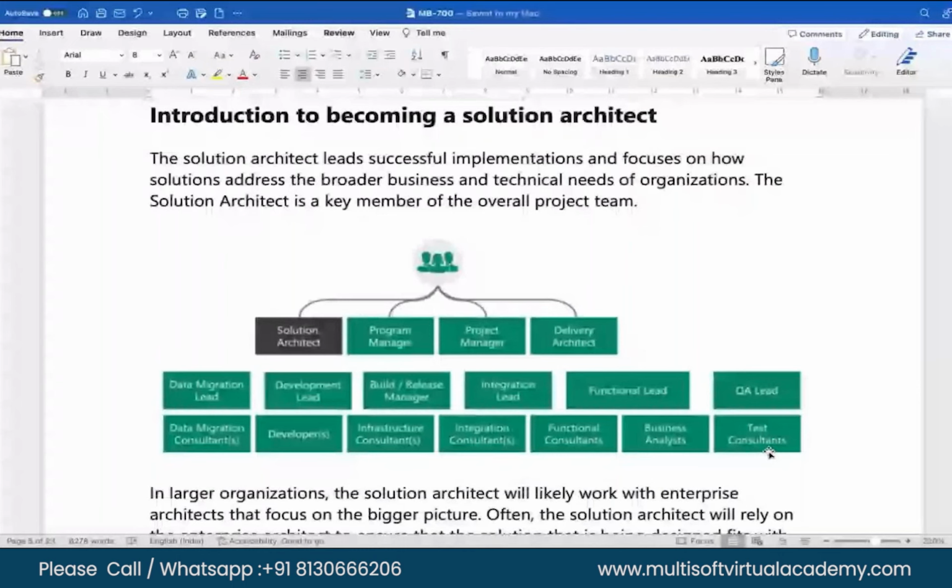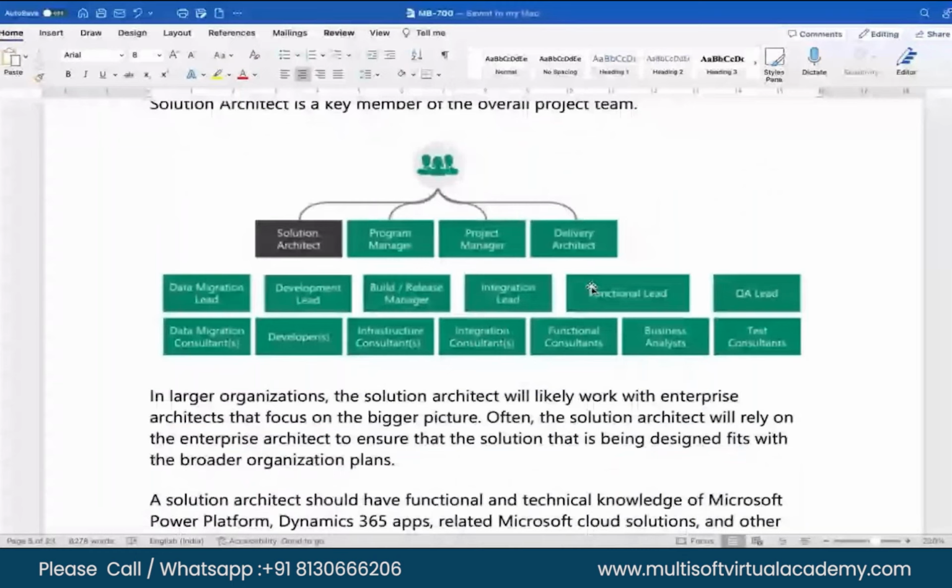The solution architect is a key member of the overall project team. As you can see, he is just next to the project manager. So the role is very important. The project manager drives the entire project, the delivery architect drives the deliveries, whereas the solution architect is a bridge between the delivery architect, the project manager and the program manager. It's a very important role for you.